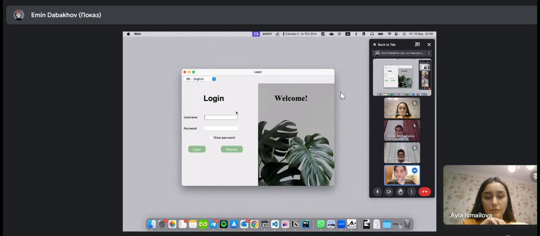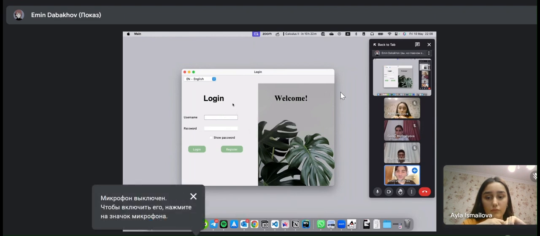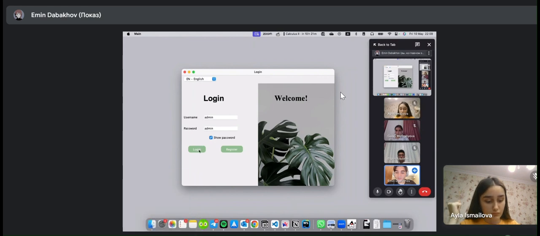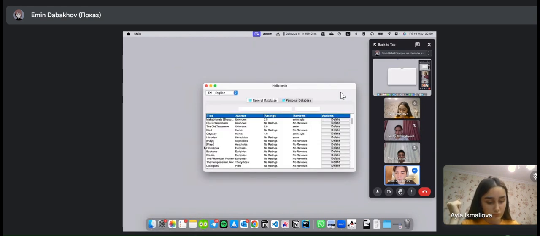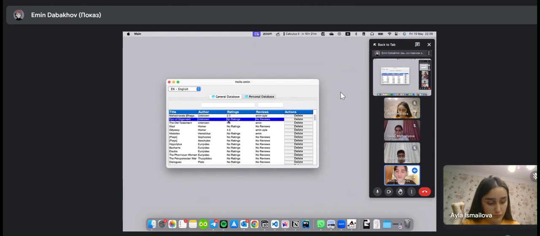Okay, so let's move to the admin page. When we go to the login page and write admin as the username as well as admin for the password, we can access the admin dashboard. Here the general database is pretty much the same as the user page, but here we have an ability to change the author and title. So for example, when we write something like this, it changes the general database, and when we log out and log in, it still remains the same.